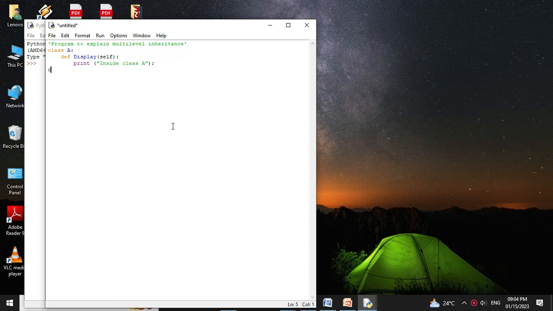Then we will define class B which inherits class A. Here we will define another method display1. Then here we will call the method display from class A with the super keyword. So super().display(), and then we will print the message inside class B.